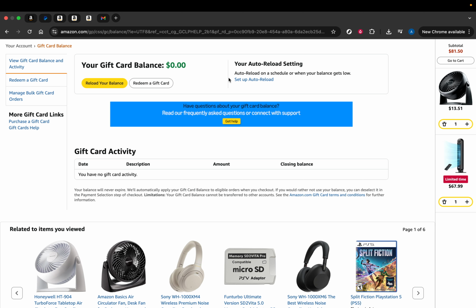Now, here's something important to remember. If your gift card balance covers the full amount of your purchase, then you're all set. However, if the total cost of your order exceeds your gift card balance, Amazon will simply charge the remaining amount to your default payment method. So make sure to have an updated credit or debit card linked to your account to avoid any hiccups during checkout. On the other hand, if your gift card balance is higher than your order total, don't worry.